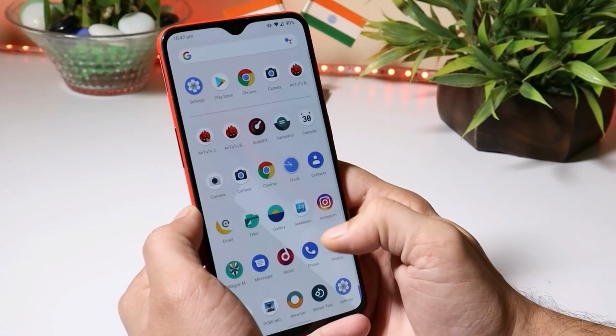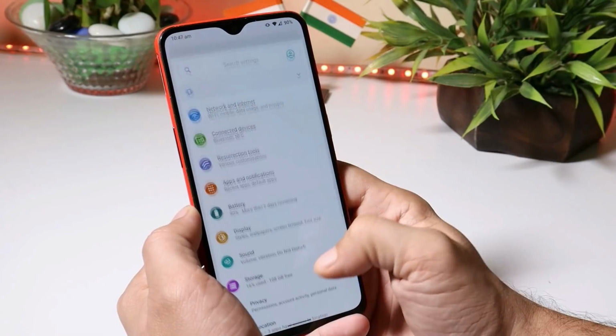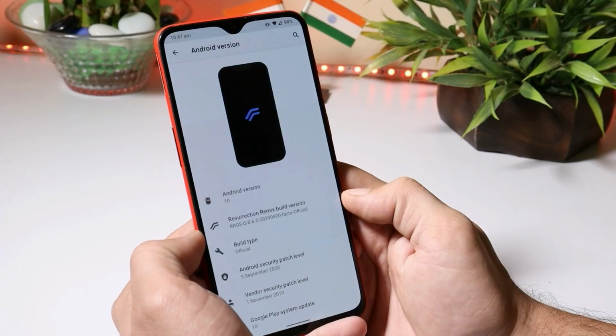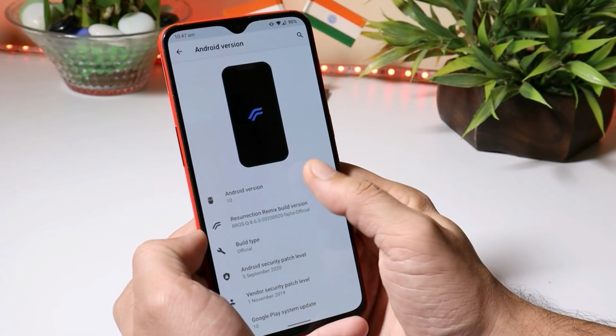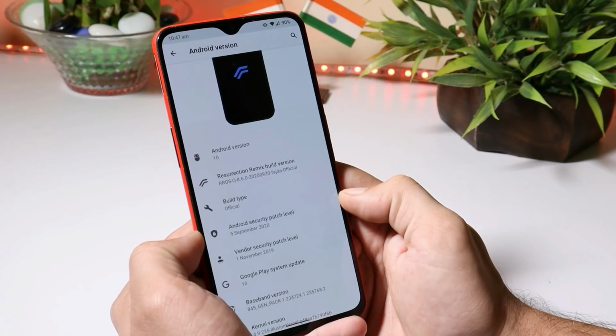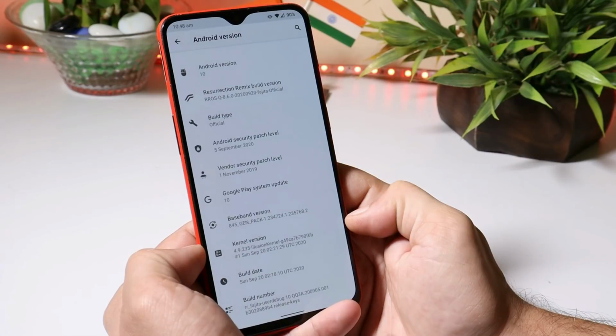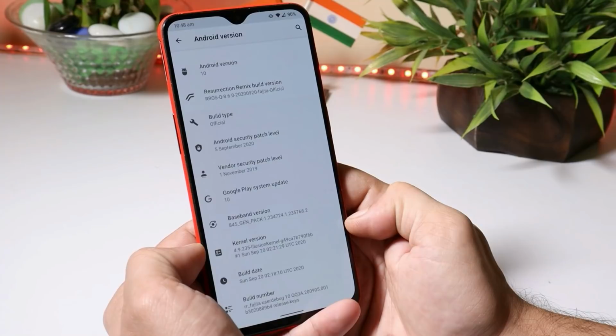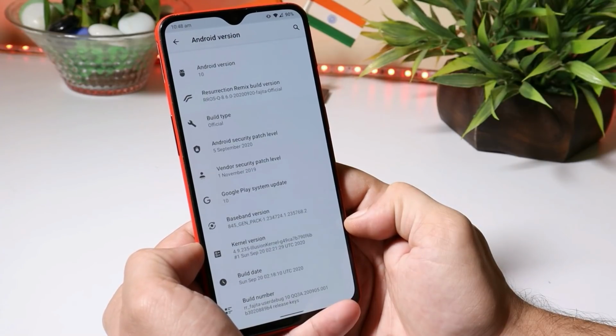So here I have my OnePlus 6T, on which I have already installed the latest version of Resurrection Remix, which is 8.6. This is based on Android 10. We get the security patch of 5th September 2020. This ROM comes with the Illusion kernel, and we'll be doing a gaming test on our OnePlus 6T running Resurrection Remix, which I'll be uploading on our gaming channel, which will be in Hindi.